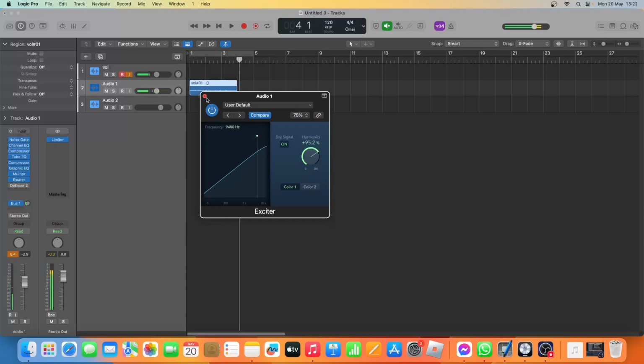So yeah, you can hear what it's doing there. It just kind of adds this top end, or crispy, crunchy.